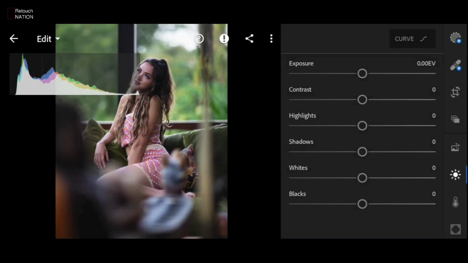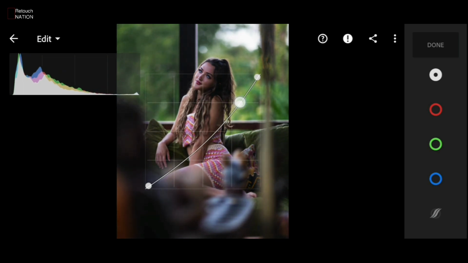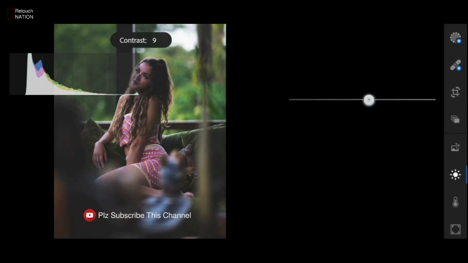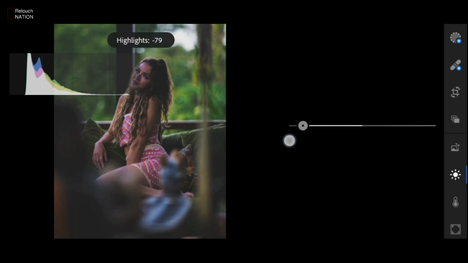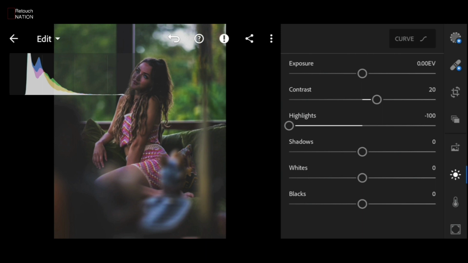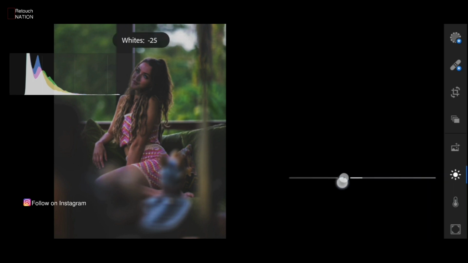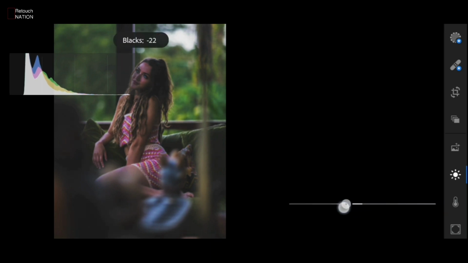At first go to Light and select Curve. See this graph carefully. Change contrast 20. Highlight -100. Change shadows -45. White +24. Change black -13.